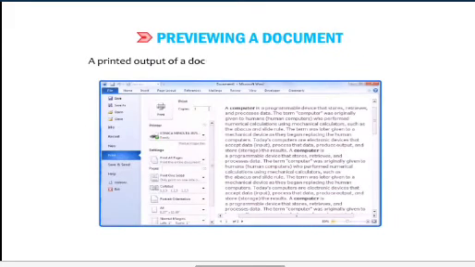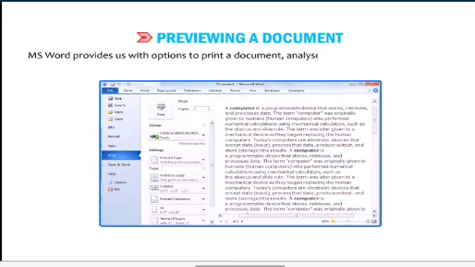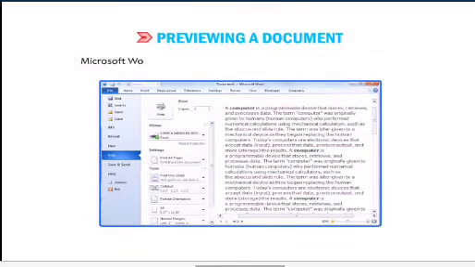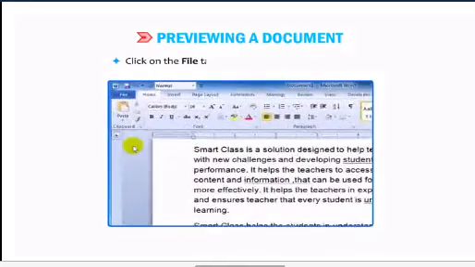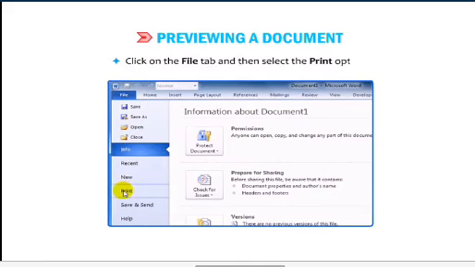Students, now let us see how to preview a document. A printed output of a document or an image is called a hard copy. From time to time, you need hard copies of your work. MS Word provides us with options to print a document, analyze its preview, and control the printing properties. Microsoft Word allows you to preview the document before printing. Follow the given steps to preview a document.